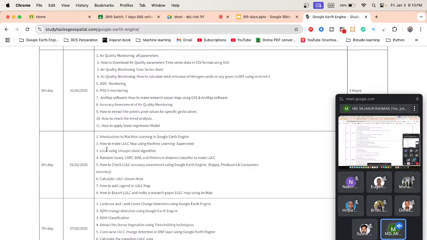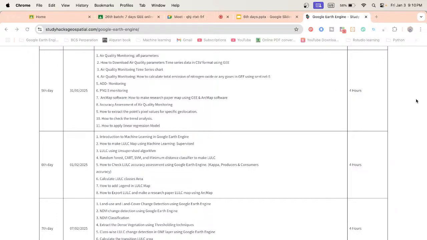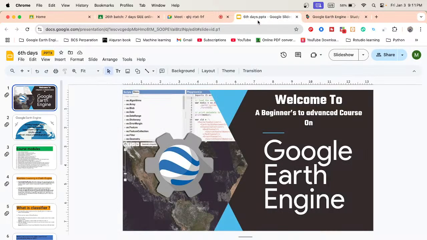Further, we also discuss land use land cover classification, mainly how to check the accuracy of your classification map. We'll also discuss how to calculate the land use land cover class areas and how to add the legend on your map. And finally, how we can export the land use land cover map from Google Earth Engine, so we can use ArcMap or QGIS software to get a proper map for our research paper or presentation. Okay, so let's go. We'll start one by one.